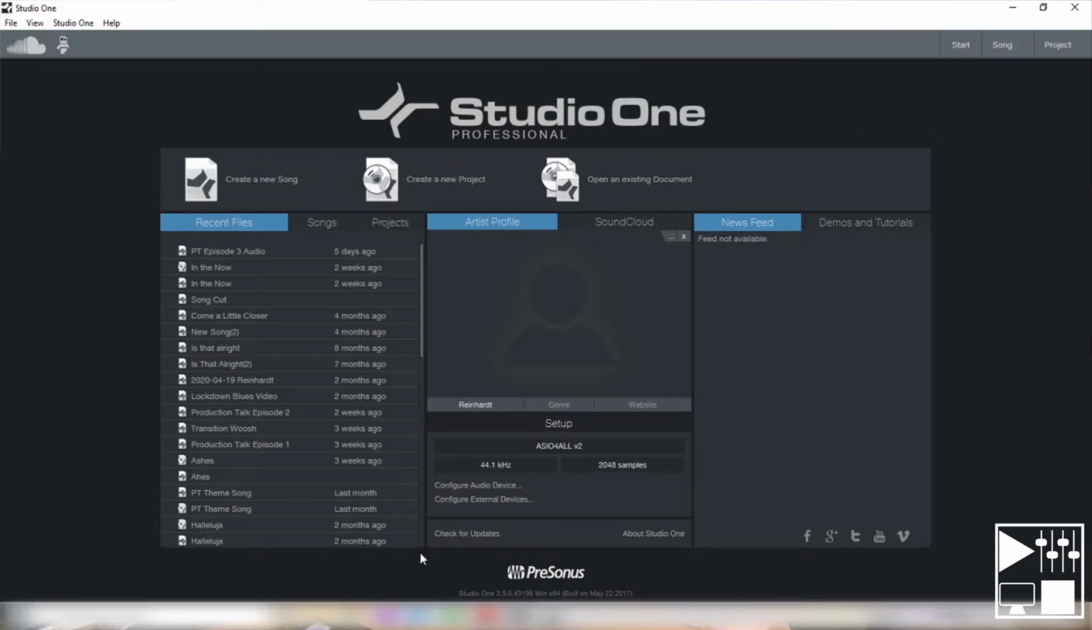Down here on the left, you are going to have all your recent songs or projects that you worked on, and you can quickly access them by just clicking on the one that you were working on. Right here you have what they call a little artist profile or your SoundCloud account, and here you will find all your news feeds. Okay, so let's go and click on create a song, because that is what you are going to be doing first of all. We're going to be creating a song.